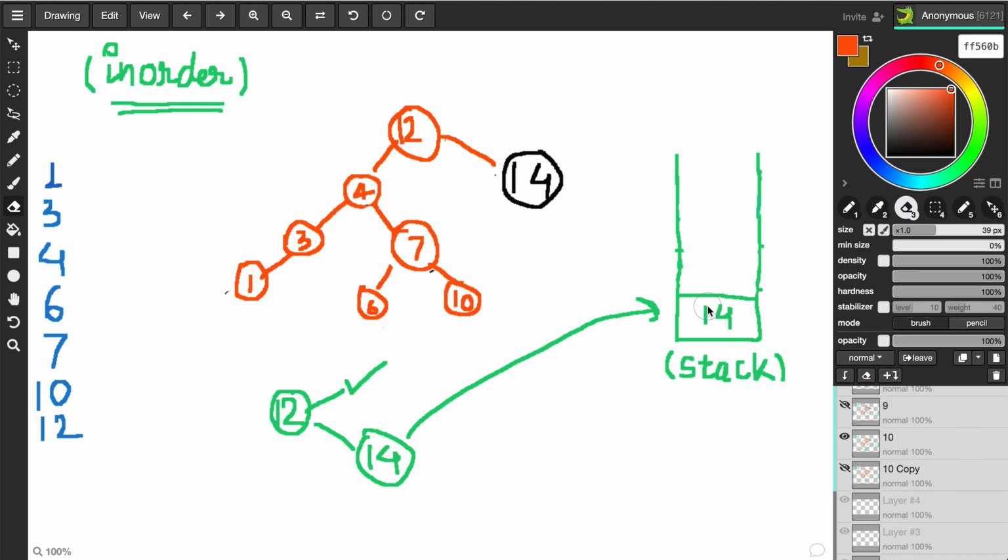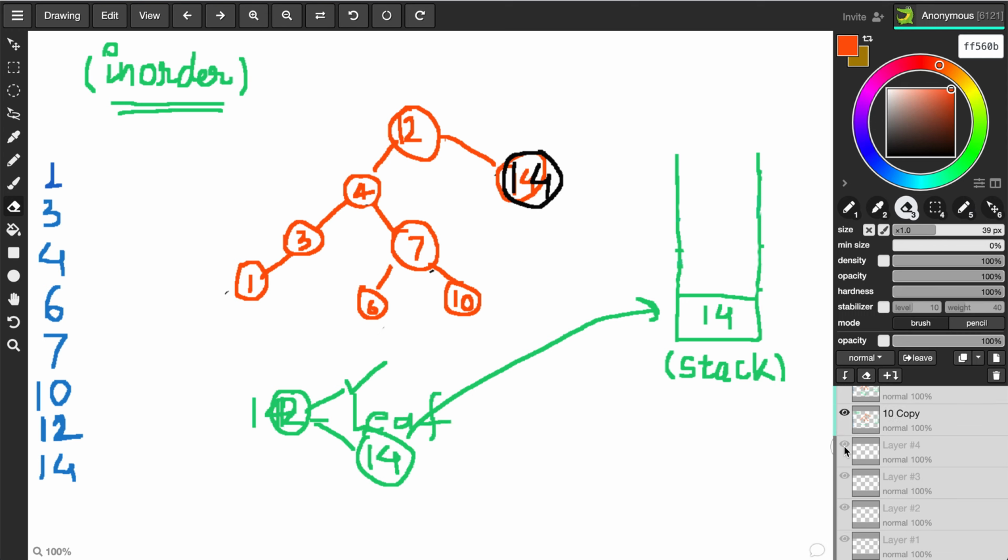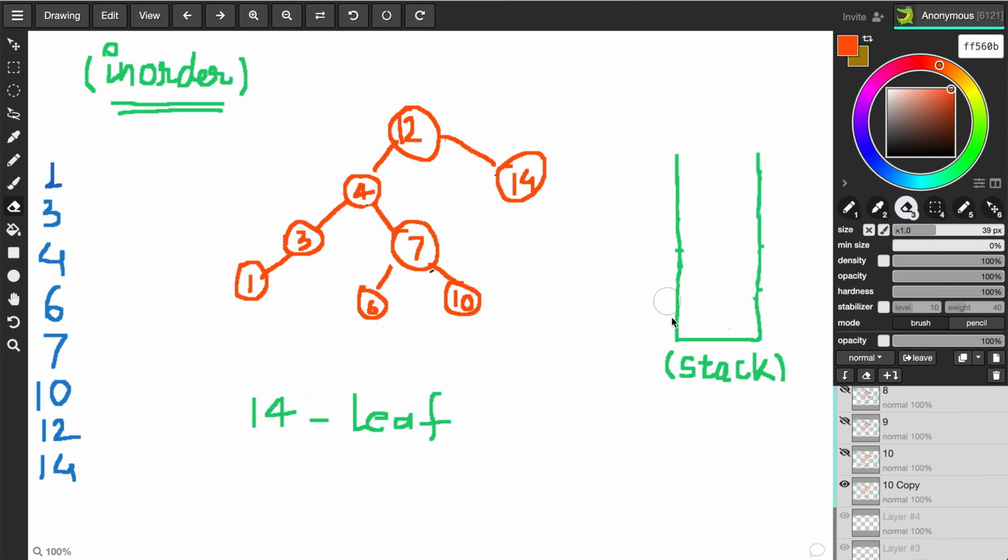So we pop 12 out of the stack, and then we see that there is a right child of it, so we push this one into the stack, and also before pushing we mark that we have found the 7th smallest element. Then we pick 14 out of the stack, and we realize that this is a leaf node, and also this was the last element out of the stack. So we know that we have done the in order traversal, and we have found all the elements in the sorted order.